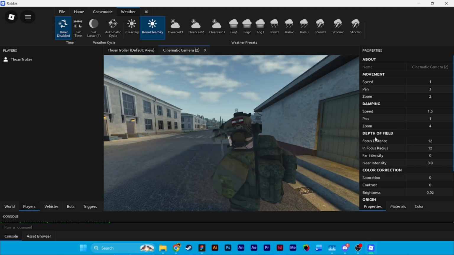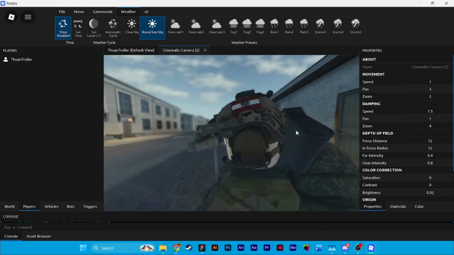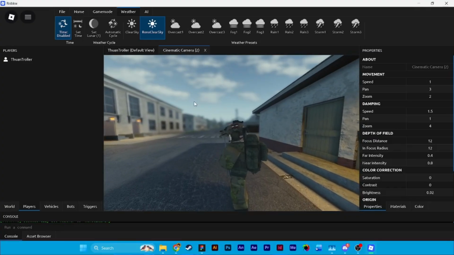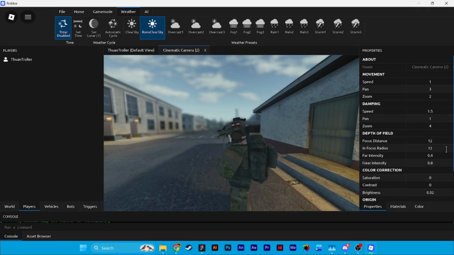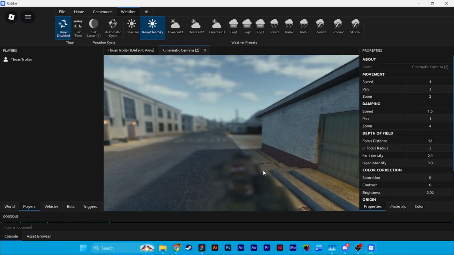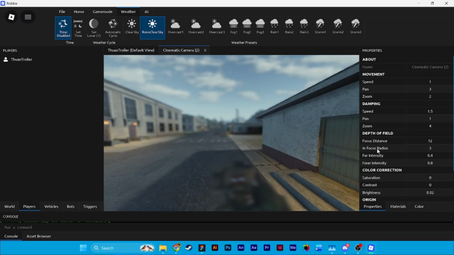Okay, so the reason these are overriding is because I am currently setting the far intensity to be 0. So if I set this to say 0.4, the background behind it gets blurred. But if I set it to 3, this also gets blurred. The key thing here is that if you want to use depth of field, you always need to have a value for each of these.